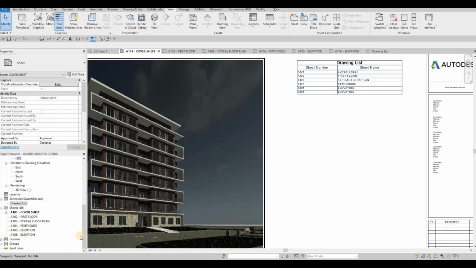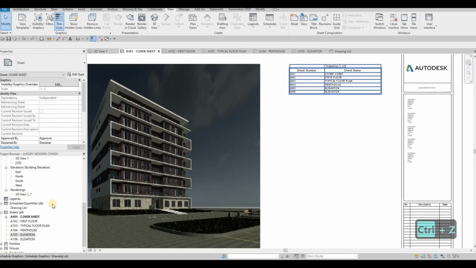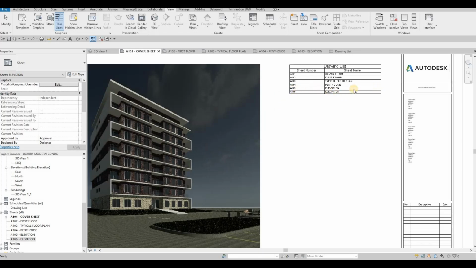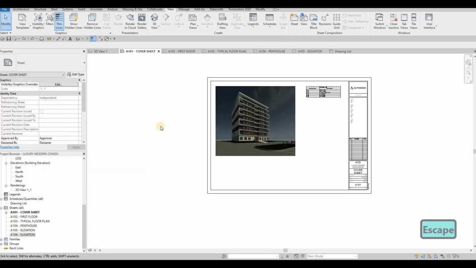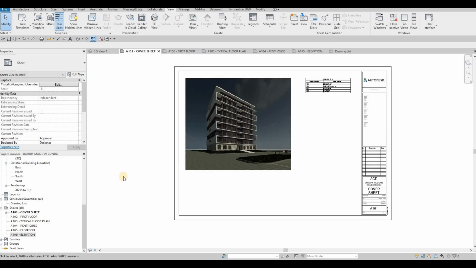So for example, if I delete the elevation right here, as you can see, the drawing list instantly reacts and deletes that sheet. So I'm just gonna undo that because we need that. Any changes, even a change in the naming or the sheet number, will instantly change right here. So once you add this, you don't need to worry about anything else. Now I'm happy with the way this looks, so we're good with the cover sheet.